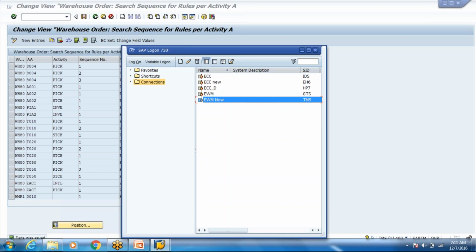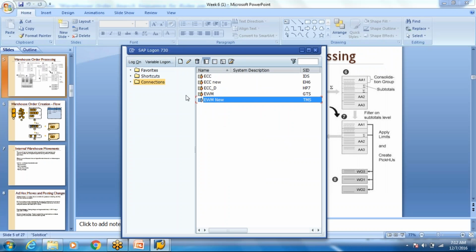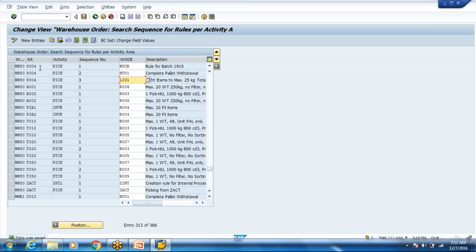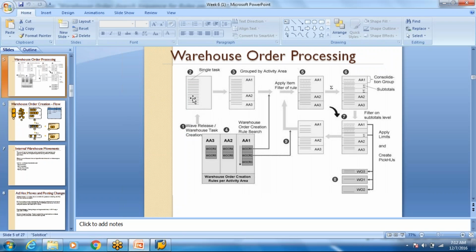Okay, then you can see this creation rule is assigned to activity area. Activity area means from where you are going to pick. Just imagine you have 20 tasks, and of all the 20 tasks, some of them belong to 8004 activity area, some of them belong to 8001, some of them belong to 8003.